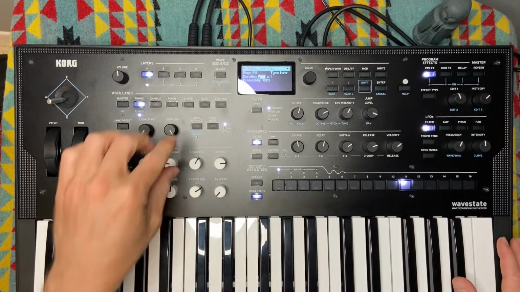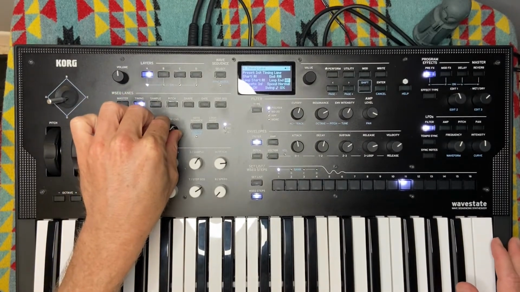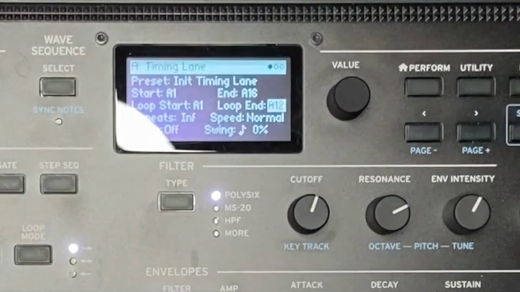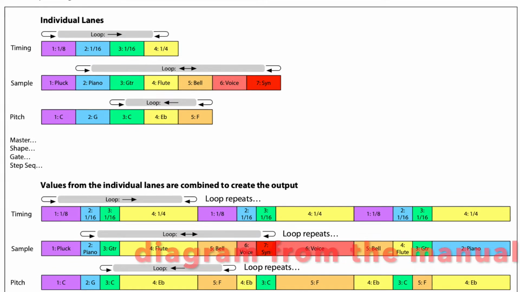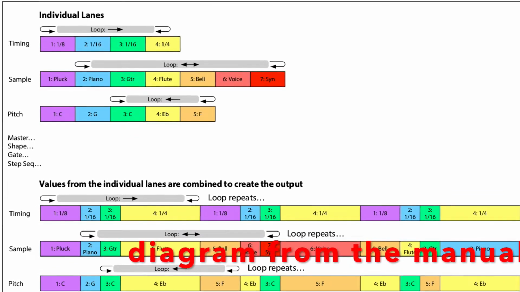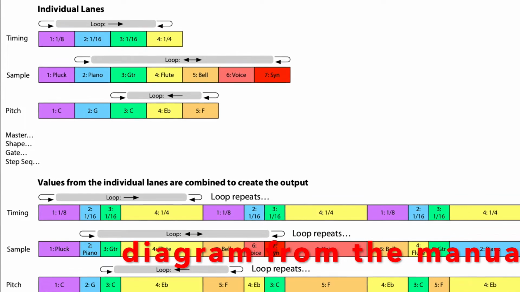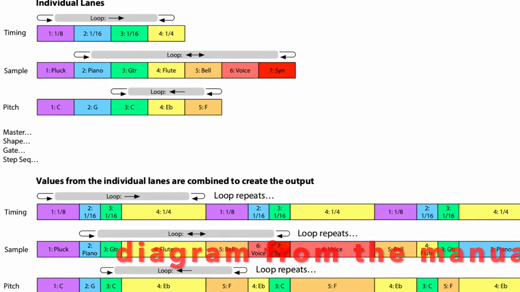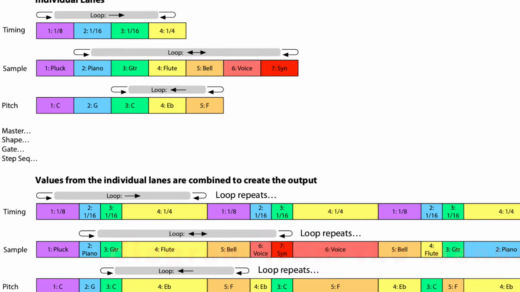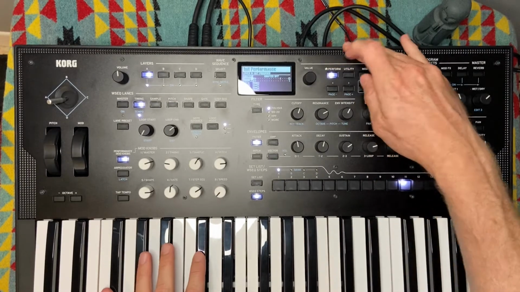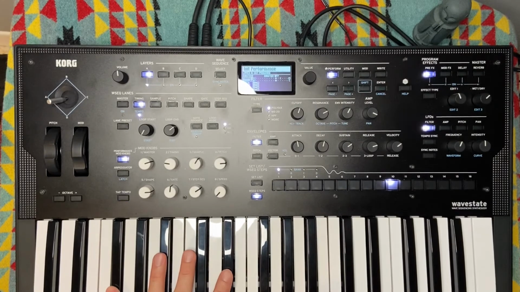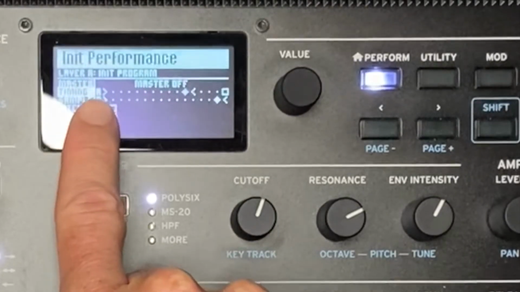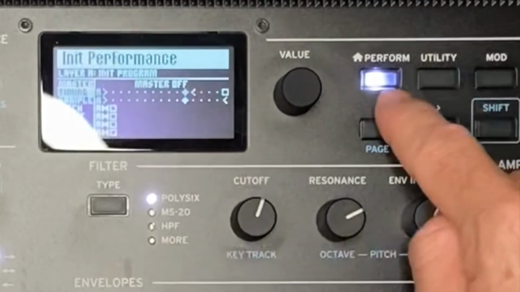And of course we can also change the loop end so that they become phasing with one another. And that's really the beauty of Wavestate sequencing, where you have your 16 steps for your sample, and say here we're just going to have 12 steps for our timing, and those will play with one another. And so each time they loop around, they'll be paired up differently between the steps. Let's listen to that. So you can see how they're phasing with one another in our performance view here.